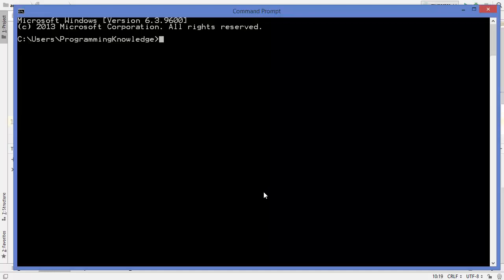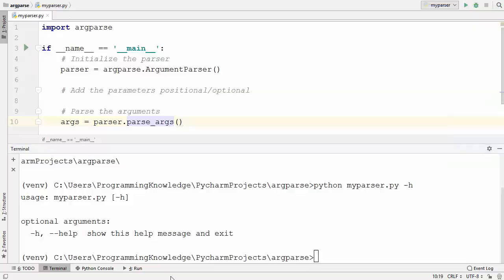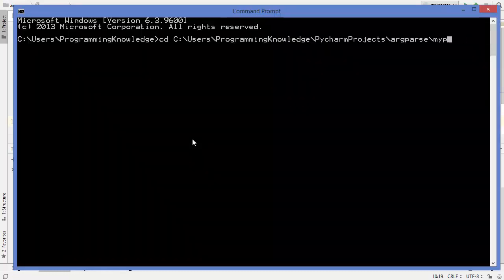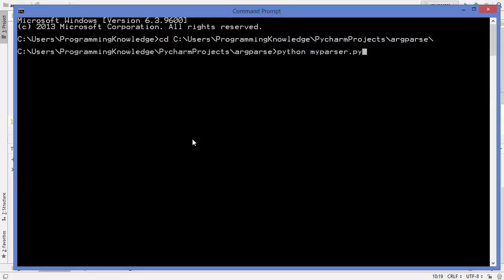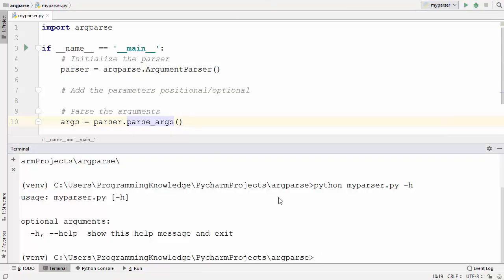You can also run your script on your Windows or Linux terminal. The process is the same. You need to cd to the directory you are working in, so I'm going to once again copy the path and paste it here. Once I'm in this directory, I will write python and the name of the script, myparser, and then -h, which is for help, and it gives me the same kind of result. So you can run your Python script either on the Windows command prompt or in PyCharm. The choice is totally yours. I'm going to use this PyCharm terminal, so let me minimize this terminal for now.